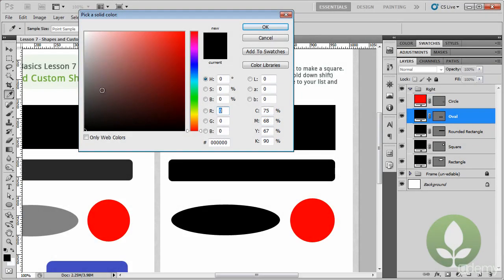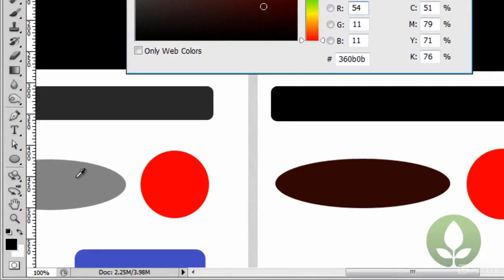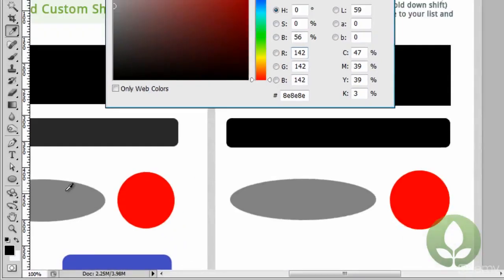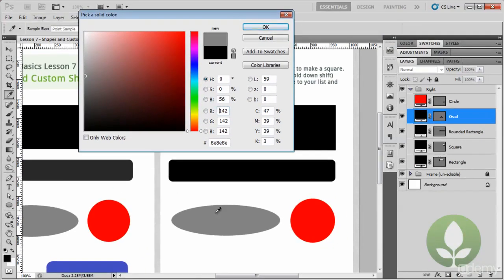Now you'll notice when my cursor's here, it's selecting a color, and if I do this, I can see that the oval is changing. However, if I want to reference a color, all I have to do is move my mouse to where the color is and click, and you'll see that the mouse has changed to something called the eyedropper tool. I've clicked and my oval has changed to the exact same color. Very handy and very useful.